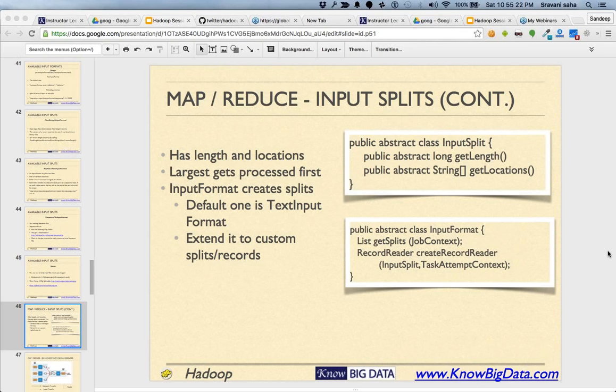First you create something called an input format. There you will have two functions: one is getSplits and the other is createRecordReader. getSplits returns the list of all the input splits based on the job context. Each input split is made up of a few things: one is string locations, as in where the records are on the actual file system, and how big each input split is. That is the job of an input split.